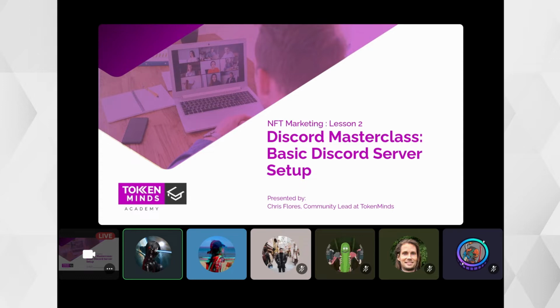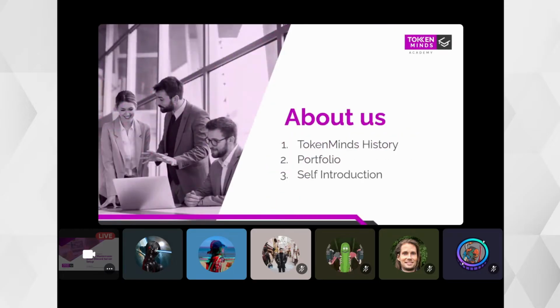This is the masterclass wherein we will discuss how to set up the server and which channels to set up. For the advanced strategies or topics with regards to this content, we will have another lesson for that. But for now, this is just the basic Discord setup, though we will have an in-depth discussion about this one as well.